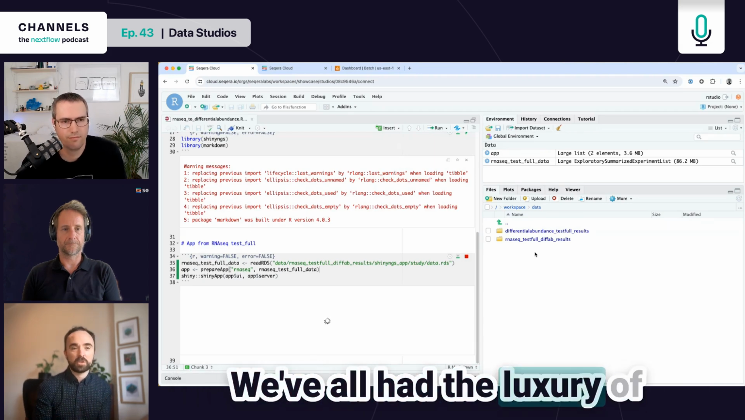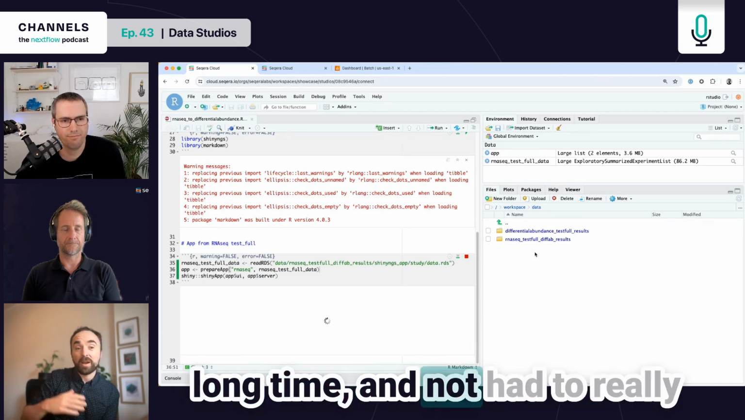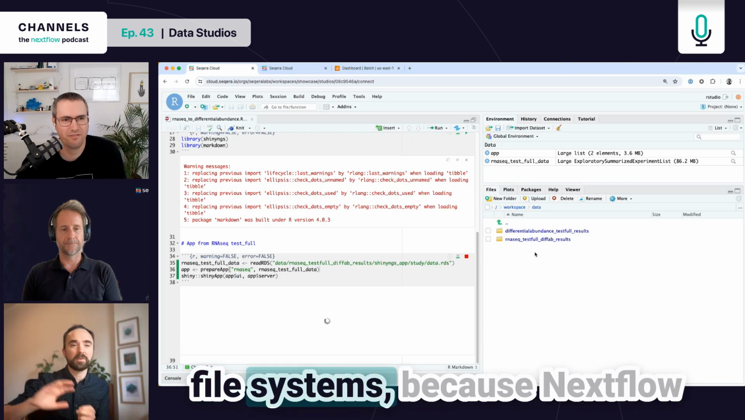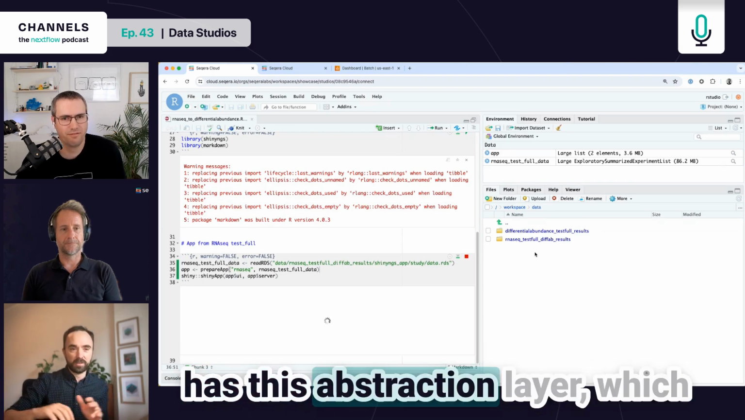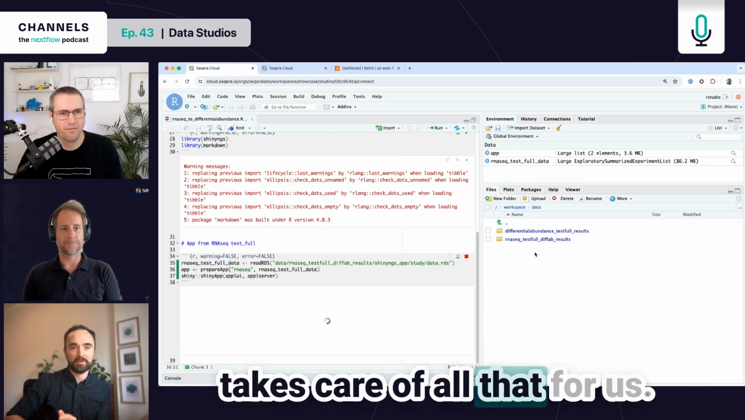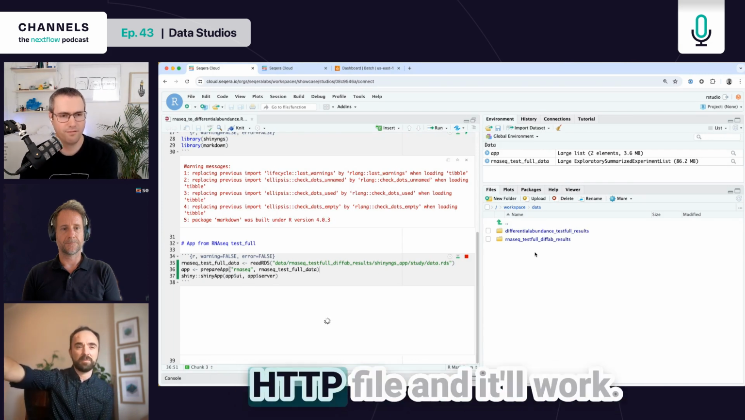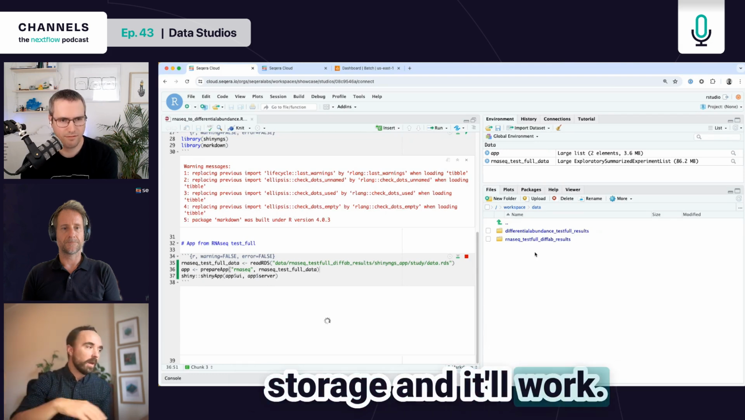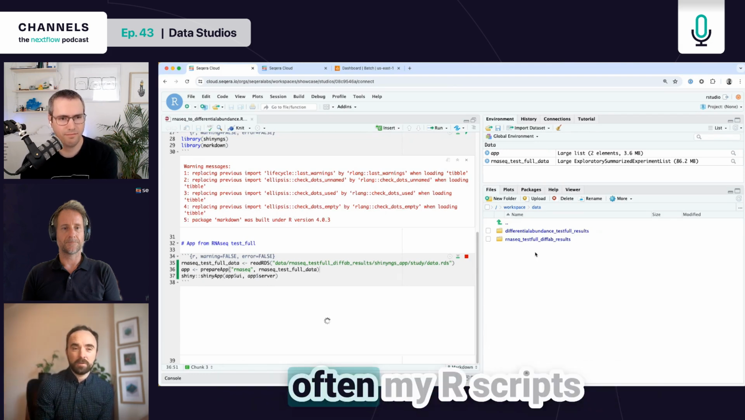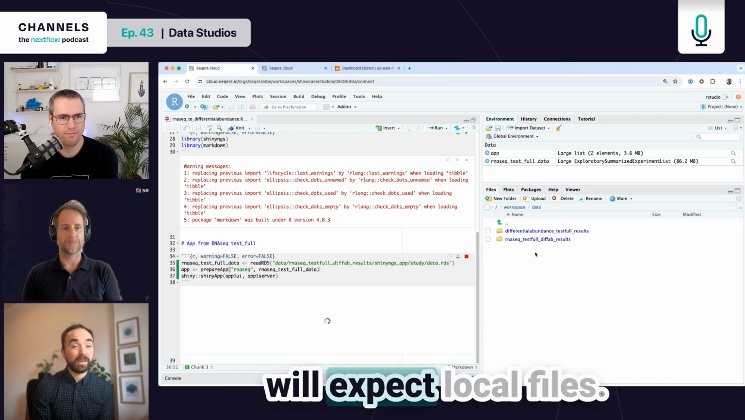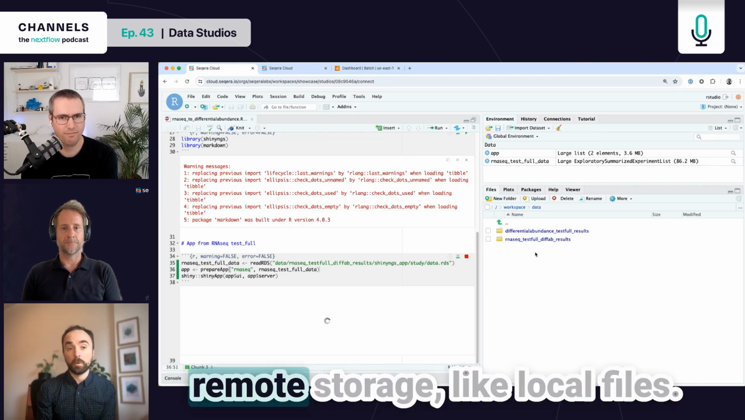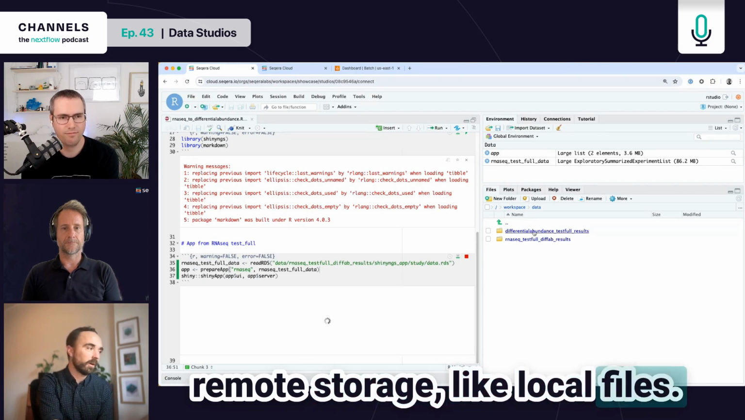We've all had the luxury of dealing with Nextflow for a long time and not have to really think about the differences between blob storage and local file systems, because Nextflow has this abstraction layer which takes care of all of that for us. And I can just point it to an HTTP file and it'll work. Or I point it to some S3 blob storage and it'll work. But in my custom analysis, often my R scripts will expect local files. I don't want to have to write code that deals with both blob or remote storage like local files.